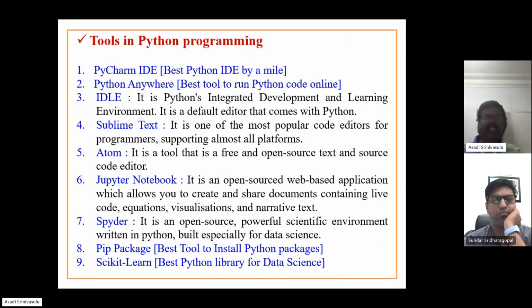IDLE and scripting way. Then Sublime Text. It is one of the most popular code editors for programmers, supporting almost all the platforms. Then Atom. It is a free and open source text and source code editor. Jupyter Notebook. It is an open source web-based application which allows you to create and share documents containing live code, equations, visualization, and narrative text. Spyder. It is an open source, powerful scientific environment written in Python, built especially for data science.